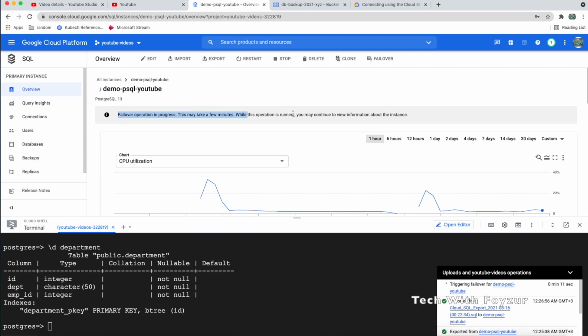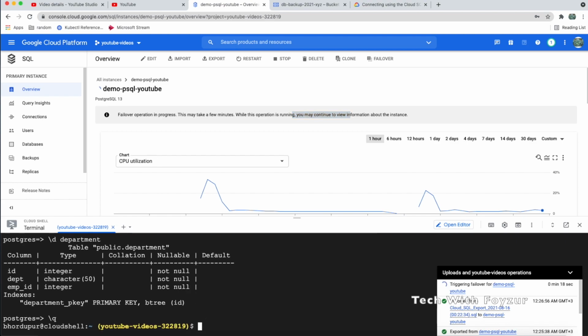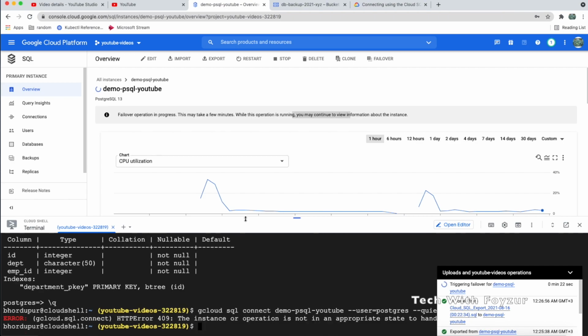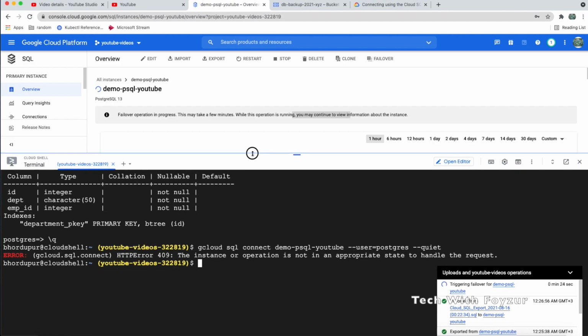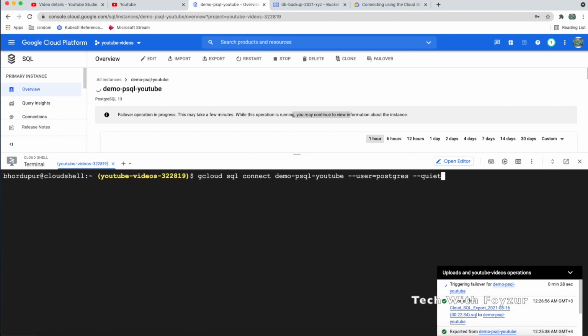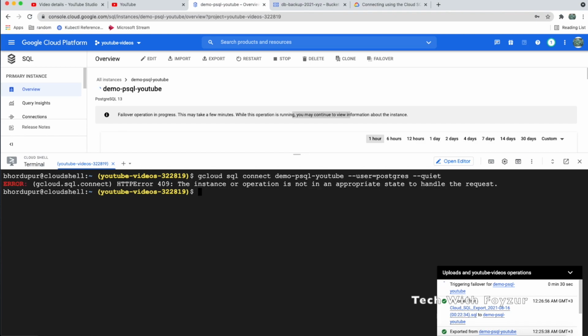So let's say I get out of this terminal and I try to connect using the Cloud SQL connect command. As you can see, using Cloud Shell, we are not able to connect to the database instance. It's because of the status code, you can see 409, the instance's operation is not in an appropriate state to handle the request because it is actually going through the failover.